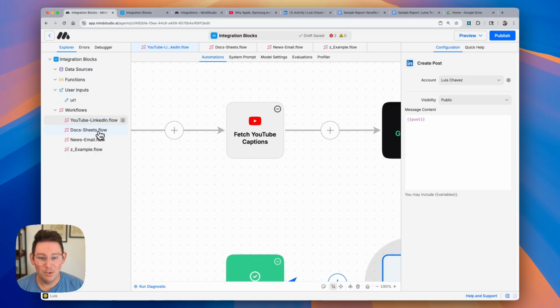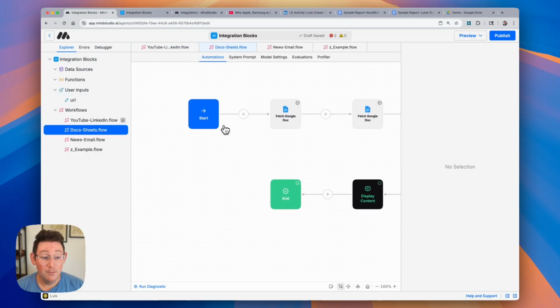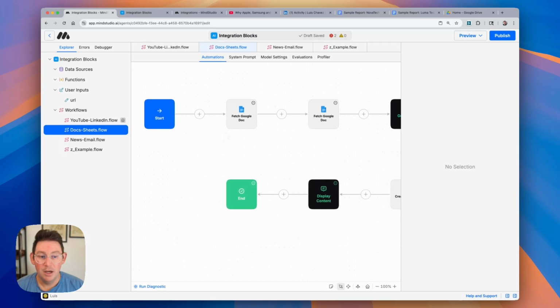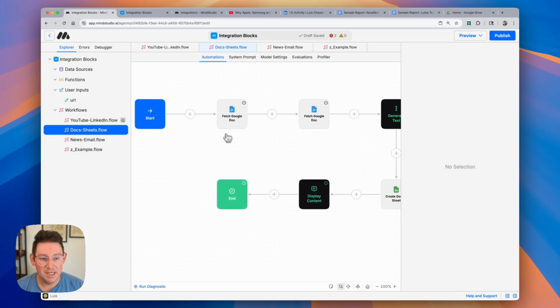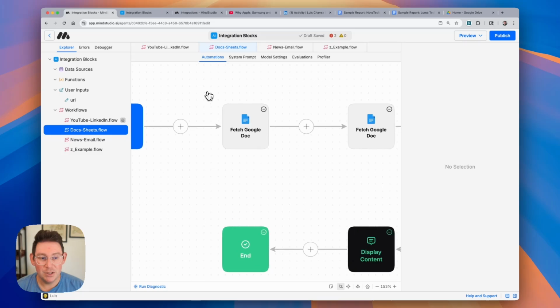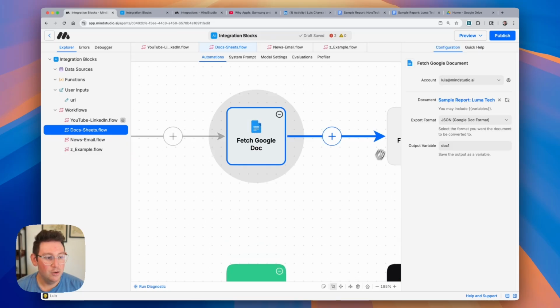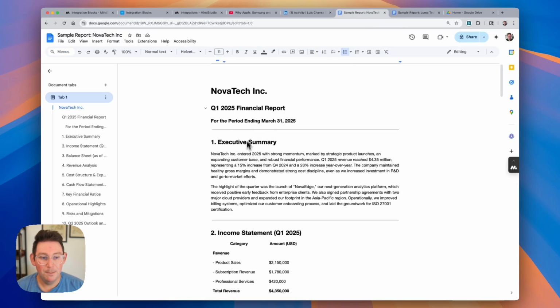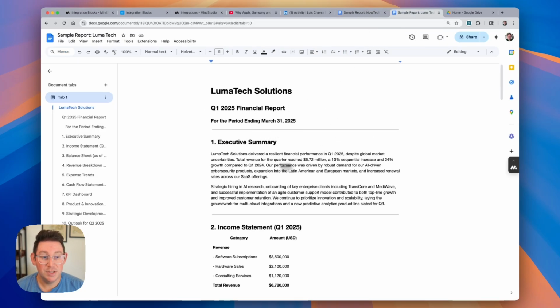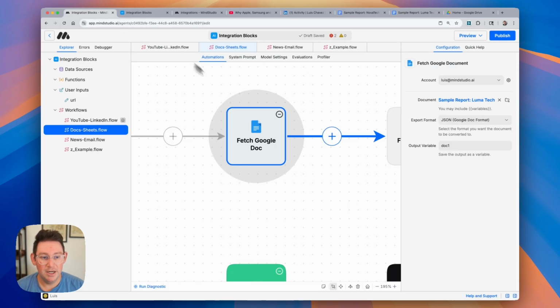In this example, we are utilizing several integration blocks from Google Docs and Google Sheets. In particular, we are fetching the Google Doc of some financial documents. So here I have a sample report from this company, and here I have another sample financial report, and I'd like an easy way to compare the two via a spreadsheet. Well, I can automate all this using AI and these integration blocks. So let's take a look at the workflow.